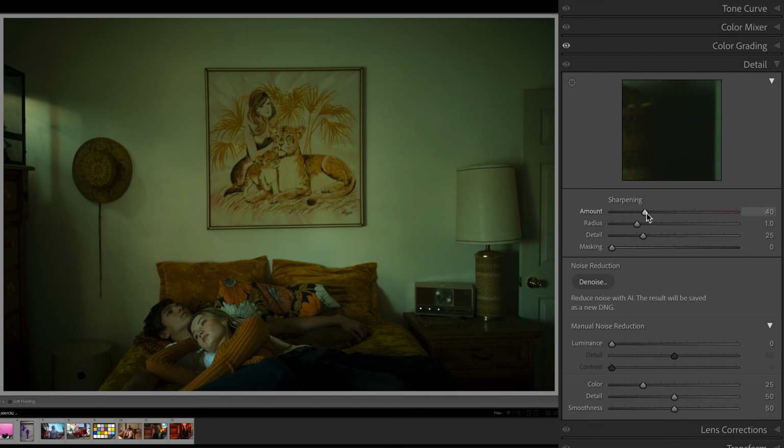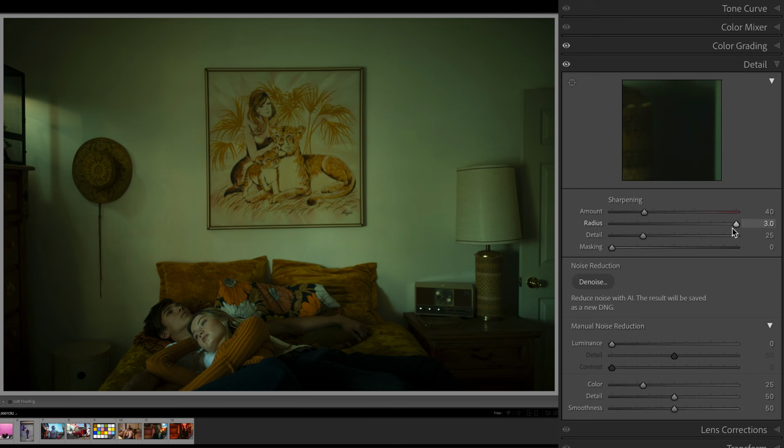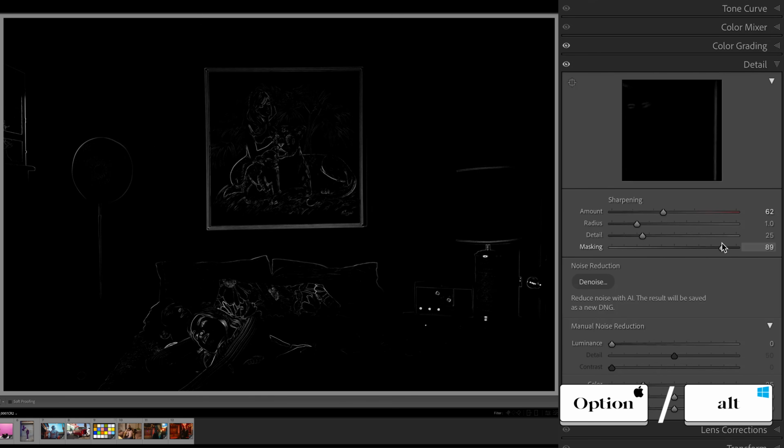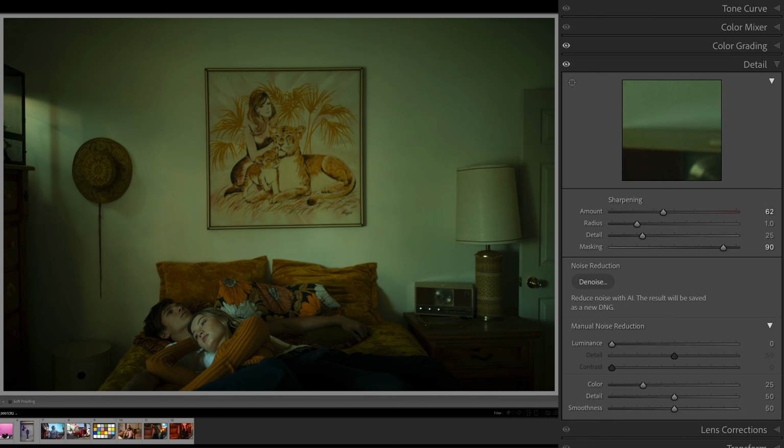So if the detail slider is set to a low amount, you'll only sharpen larger edges, and to sharpen more edges, increase the detail slider. My favorite way to apply sharpening is by applying it to only the most in focus areas. So to do so, turn up the masking slider. You can hold Alt or Option on your keyboard when doing so to see the areas in white that will get sharpened.